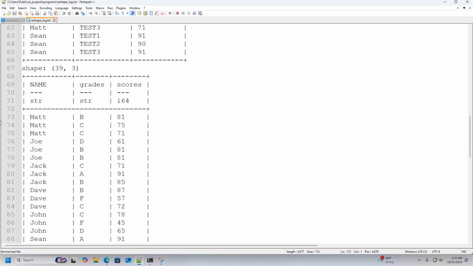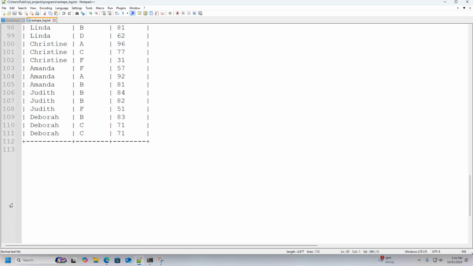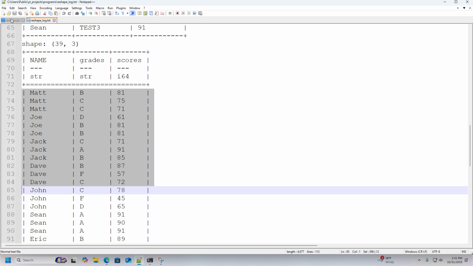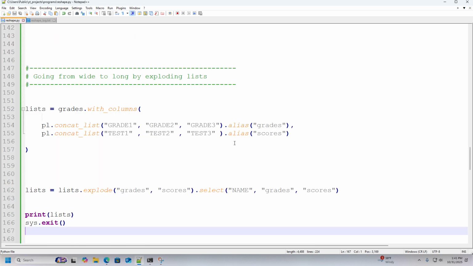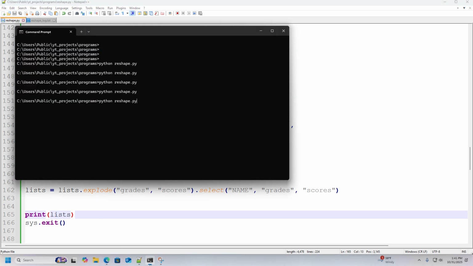Okay, so here's our output when we reshaped using lists instead. And as you can see, lists offer a pretty flexible way to reshape your data. Now the only downside to this is that when you have multiple groupings of variables that you need to reshape, there needs to be the same number of elements. So if there were only 2 tests, for example, and 3 grades, this isn't going to work, but there's an easy fix that you can do.